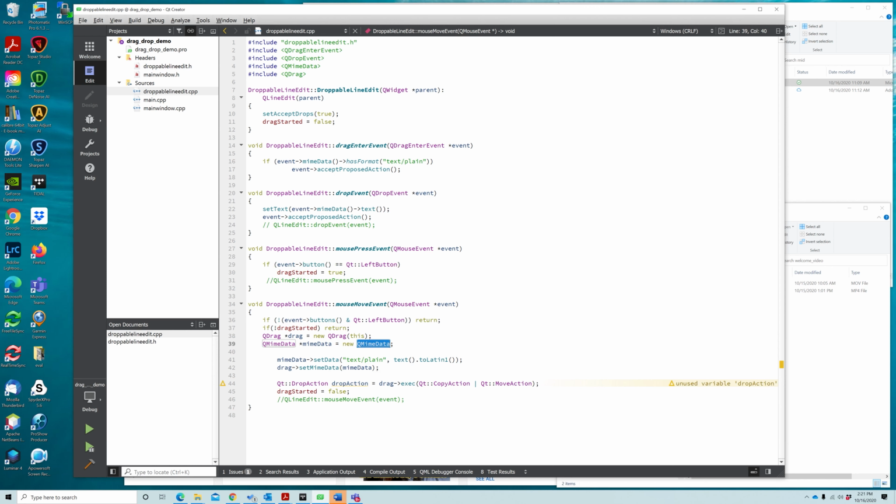The mime data is associated with a mime type, and that's how they determine what type is in this drag event, what kind of information is being carried. So they've decided to use mime information here, and we simply set it to be text plain, which is one of the standard mime types.